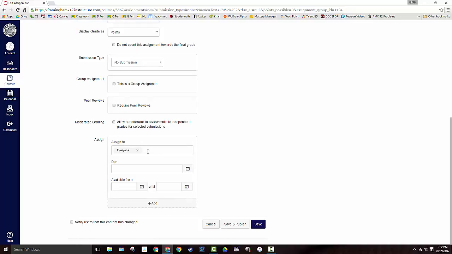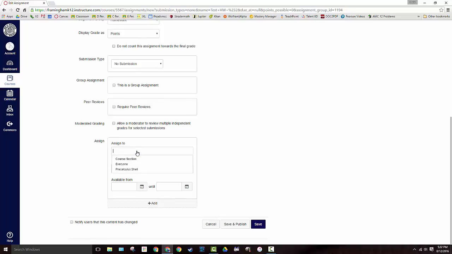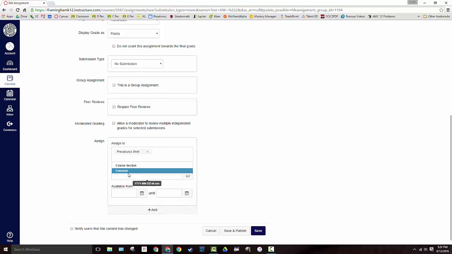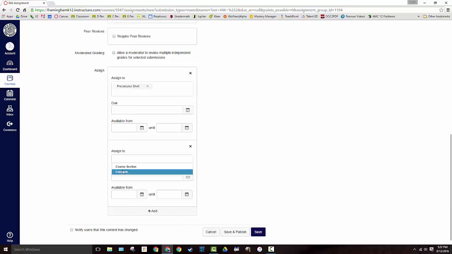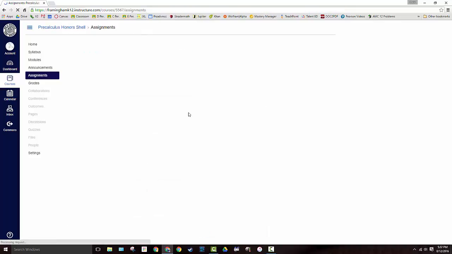So this assign to everyone, if I click down here, when I click in this box, my only option is pre-calculus shell. But if I had multiple sections of this course, I could then click on one particular section, and I could give a due date, and then I could click on add. I could click on another section, and then I could change the due date. So what this really does is you can very quickly make assignments for multiple classes and set up the due dates individually, but you're just creating the assignment once, and that's a very quick and efficient way to do that.